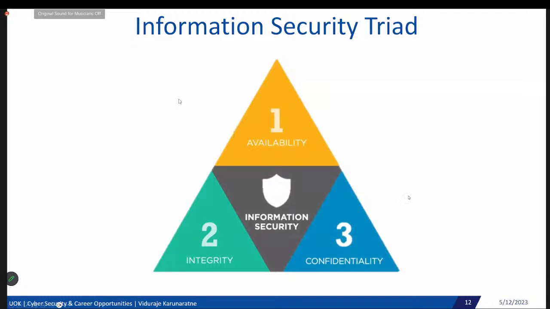Security is actually pretty simple when you think about it. It's built on this triangle called the CIA triad, the information security triad: confidentiality, integrity, and availability. Not the CIA you see in the movies.